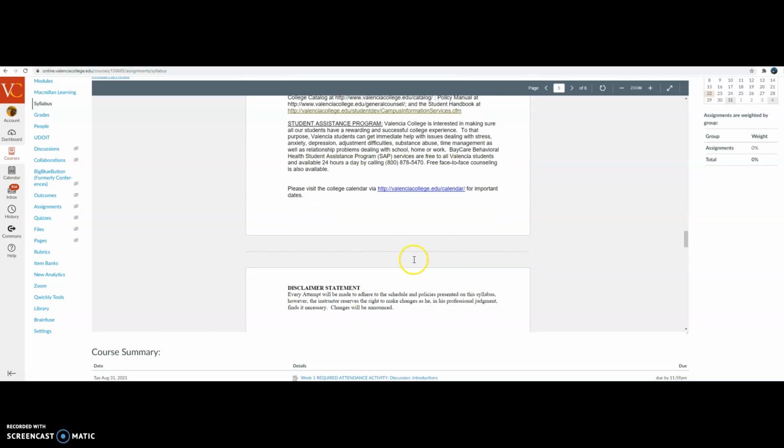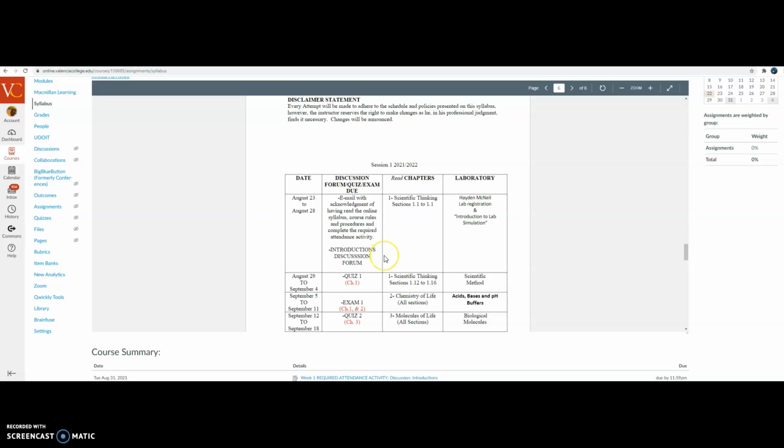And then the most important part of this syllabus is your schedule. If you look at Canvas, and I'll show you where to look, it matches basically how quizzes, exams, and labs are scheduled on Canvas. But if you want to be certain of a due date, come to the syllabus. I revised it, so everything in here should be accurate.